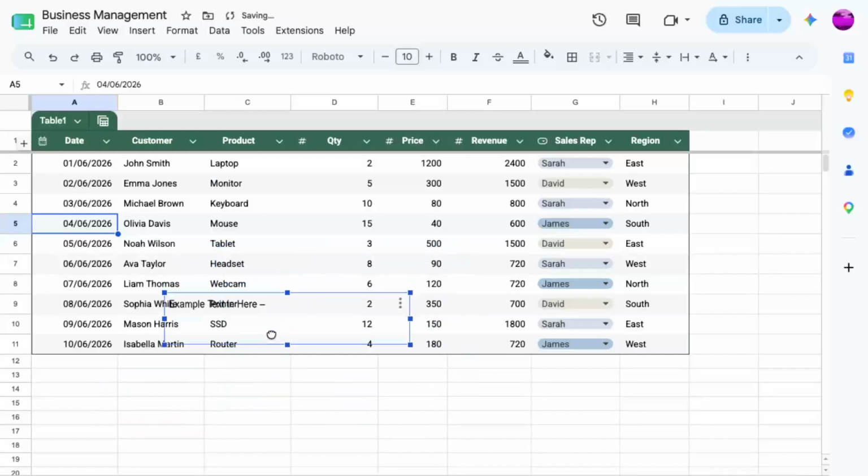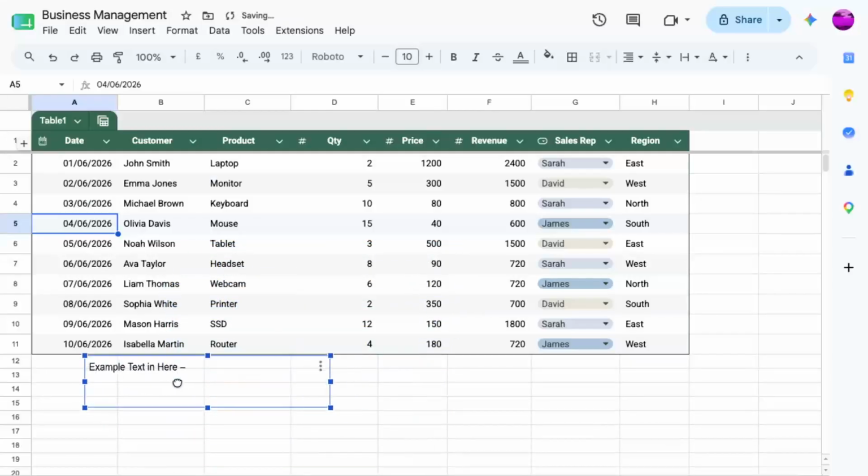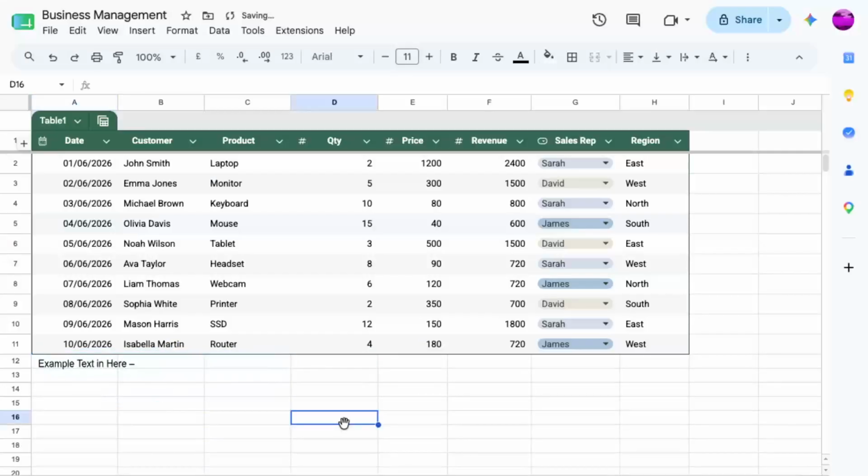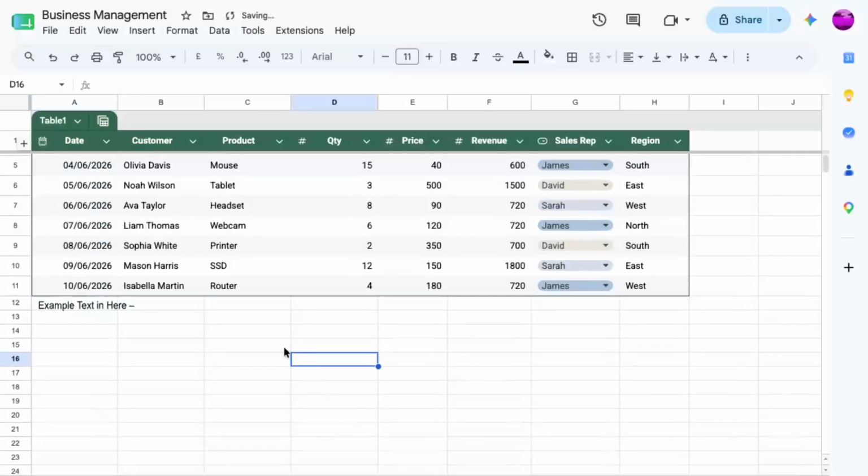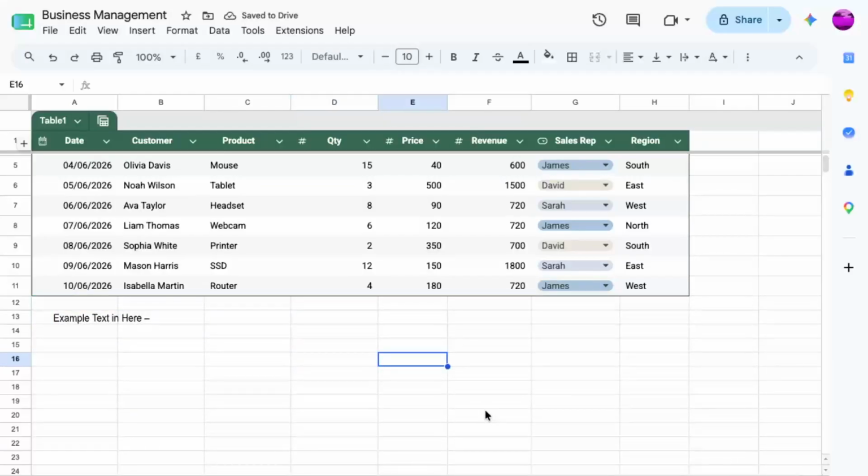And that's all it takes to insert a text box in Google Sheets. Open your sheet, go to Insert, select Drawing, use the text box tool, type your text, and then save and close. Once you try it once, the process becomes quick and easy every time.